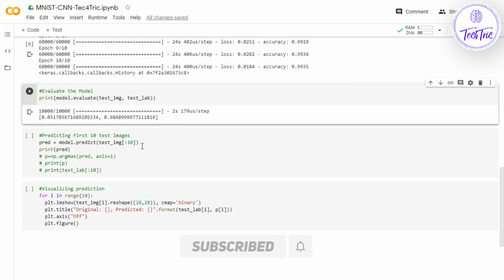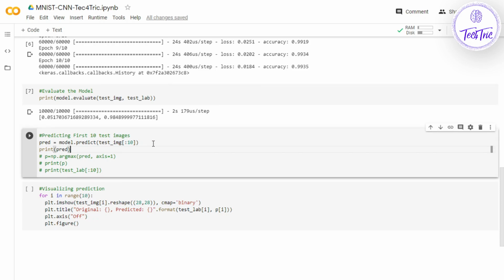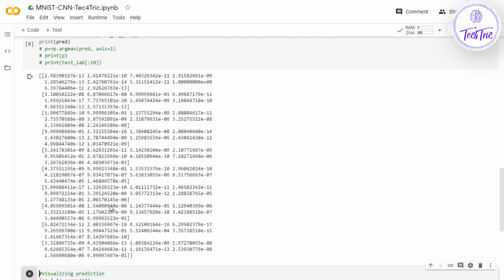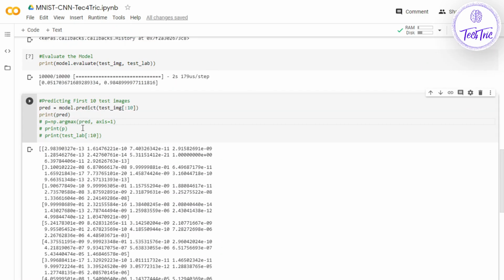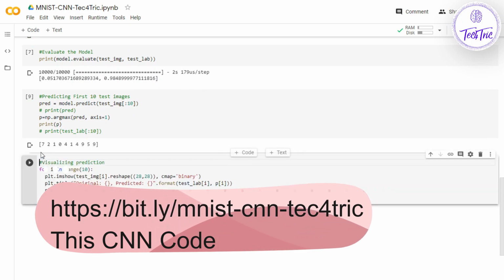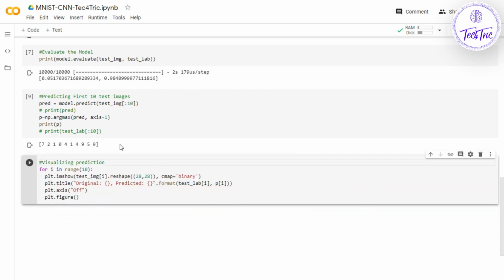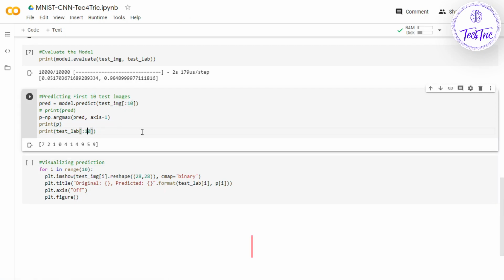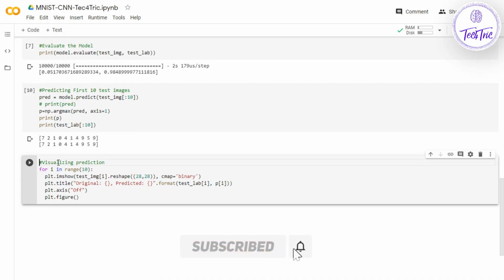Now let's predict for the first 10 test images. Let's run this program. So what are these? Don't worry, these are the probability distributions. Now we need to pass it through the argmax function from NumPy. Now let me just comment out these lines. Now we are just printing the p, and let's see the result. See, it is printing the actual predicted value. This p is basically the predicted value or the predicted classes. Now let's print the original classes. As you can see, both the predicted classes and the actual classes are the same.